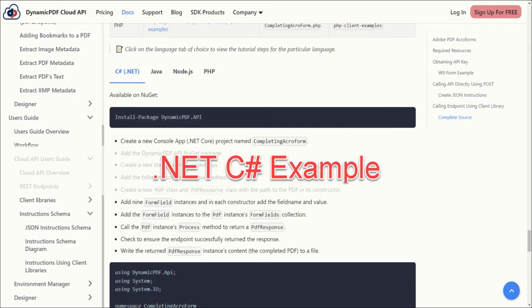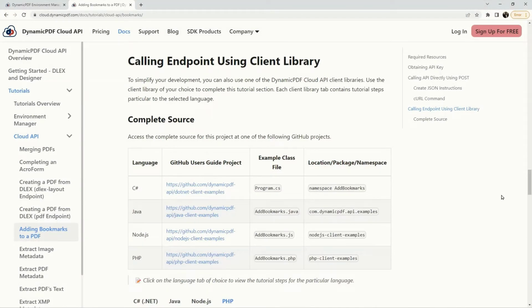Now let's consider the .NET C# example. This example we're going to go over in depth, and we will also discuss the other 3 client libraries, but we'll do those much more briefly as the syntax is pretty similar across client libraries. But let's start with the .NET C# example. You can call any of the endpoints using their associated client library. For C#, we have the .NET client examples GitHub project. We have a Java client examples GitHub project, a Node.js client examples GitHub project, and a PHP client examples GitHub project. And 2 more are on the way, Ruby and Go, but they haven't been released yet.